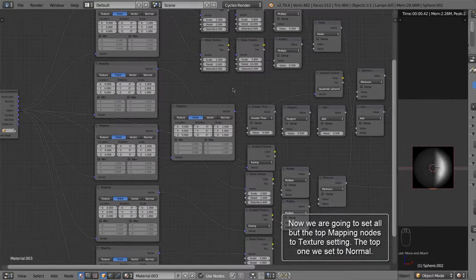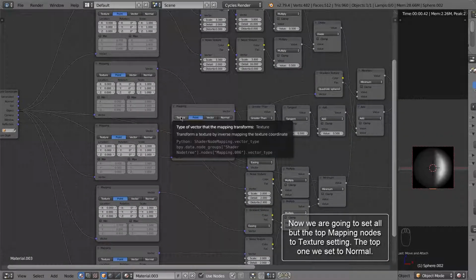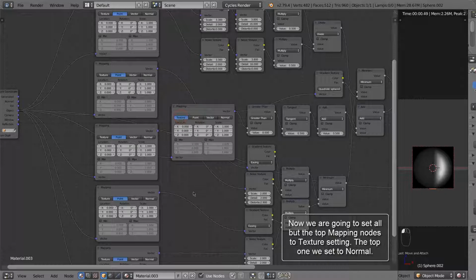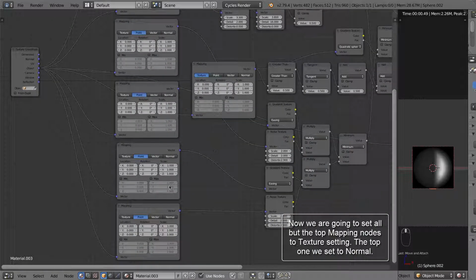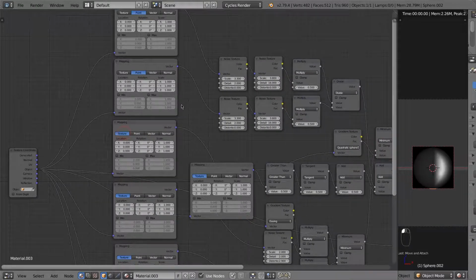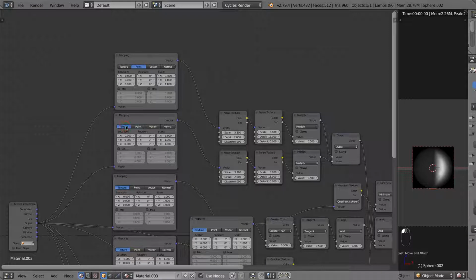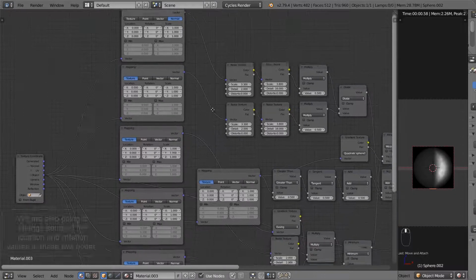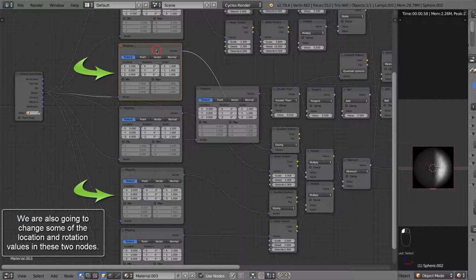Now we are going to set all but the top mapping node to texture setting. The top one we set to normal. We are also going to change some of the location and rotation values in these two nodes.